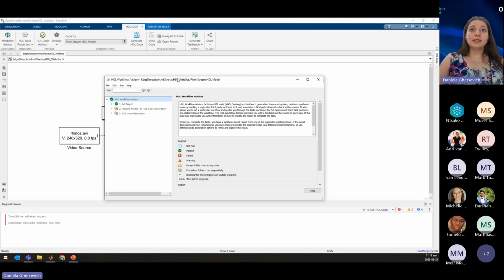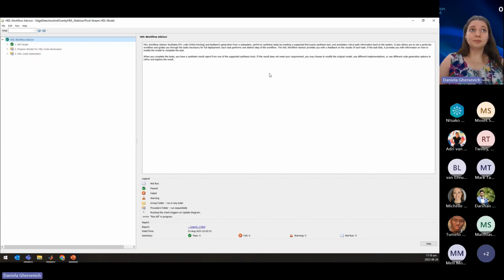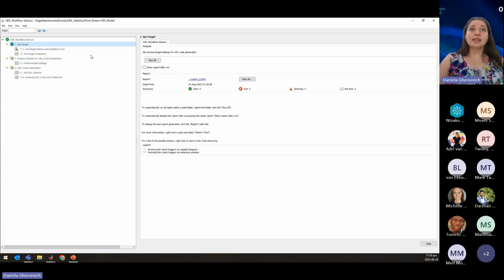Okay, so this is how Workflow Advisor looks. You have 3 tabs: setting the target, preparing the model, and then the HDL code generation step. Setting the target is important. I mentioned it in the best practices.